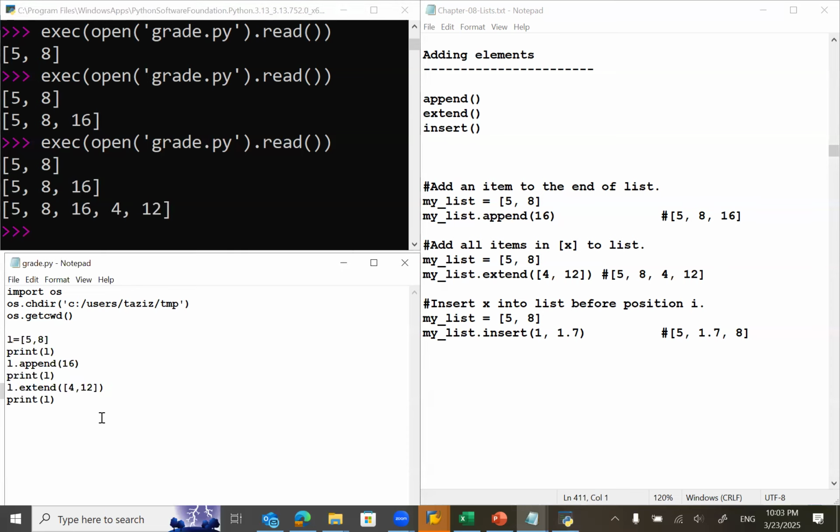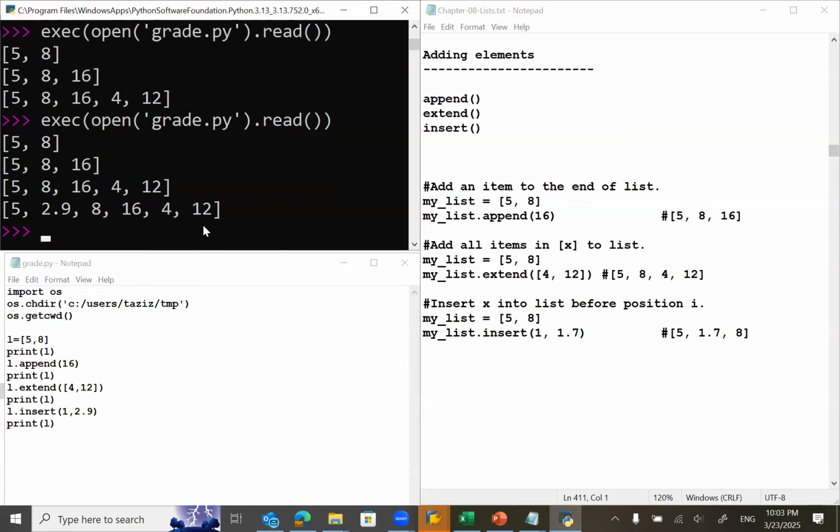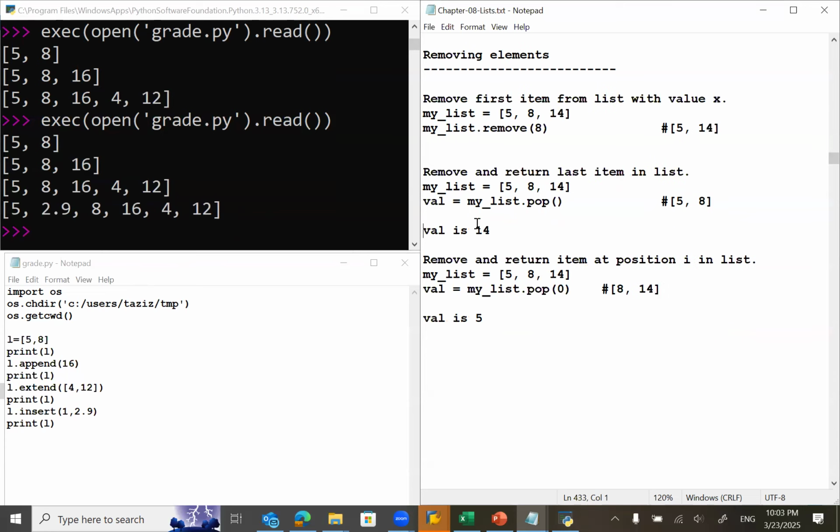Now, if I want to insert at the first location, this is my 0, okay? This 5 is at my 0, and this is my first location. So I want to insert at the first location. What I can do is L.insert, and then say the first location, and the value is, for example, 2.9. Let's print it and see if we get the value 2.9 at the first location. There you go. It added 2.9 at the first location. So these were the append, insert, and extend methods that we have tried.